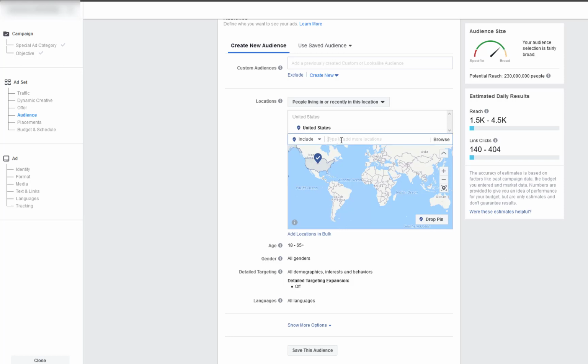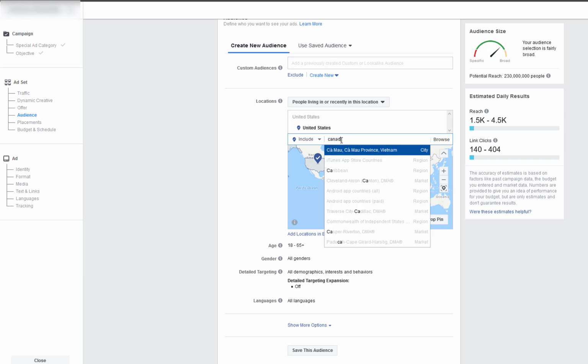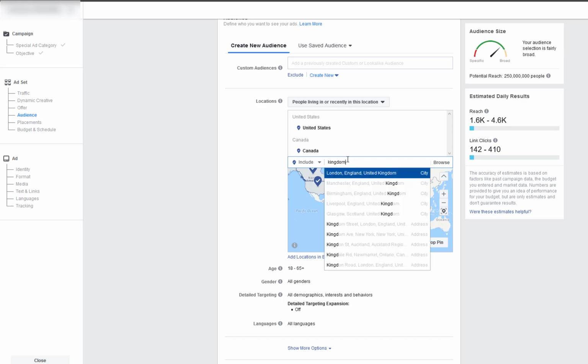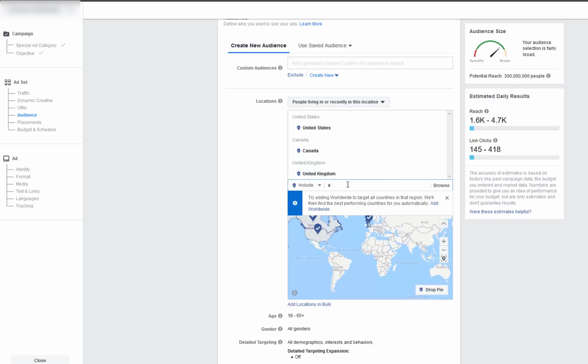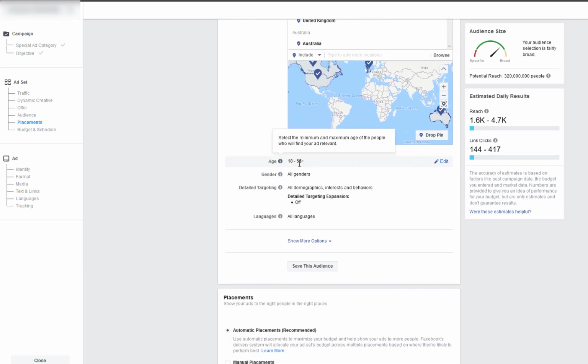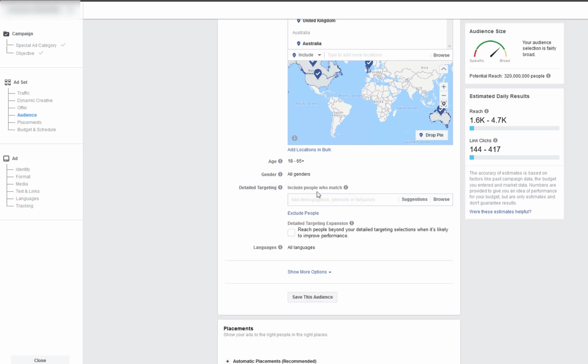So we're going to do United States, Canada, United Kingdom, and Australia. You can see here we target US, Canada, UK, and Australia together. Once you've done that, go with the age 18 to 65 plus, because we need the data on which audience clicks a lot on the ad image. Just leave the gender broad as well. For demographic targeting, we need to have something on this, so don't leave this broad.